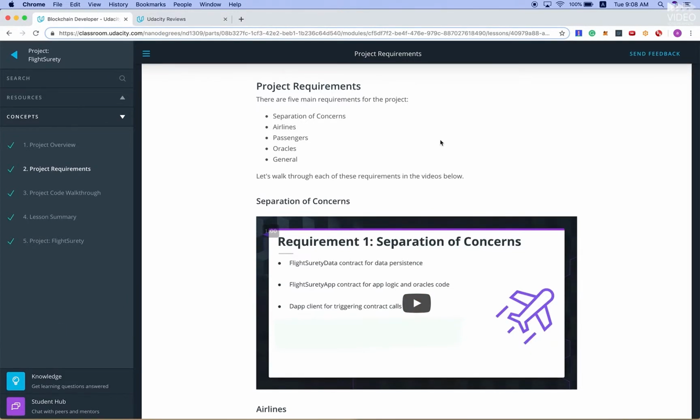Well, first I want to tell you a little bit about the project. The project is called Surety, and it is about how to create a system in Ethereum so that airlines can pay compensations to their passengers due to delays in the flights. So this is a very good example of how to use blockchain to have a transparent system to pay the passengers.